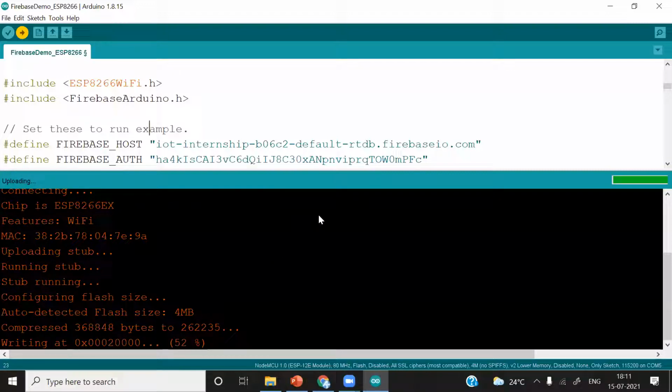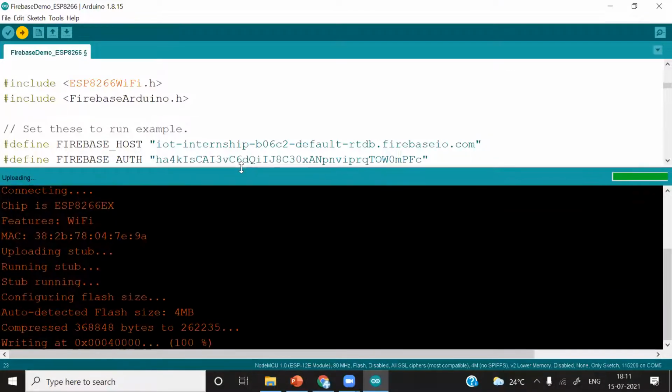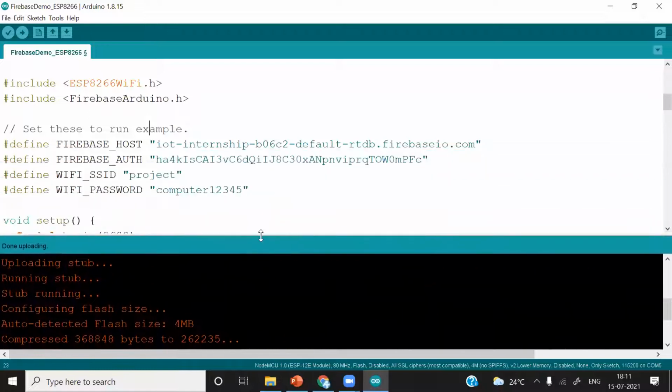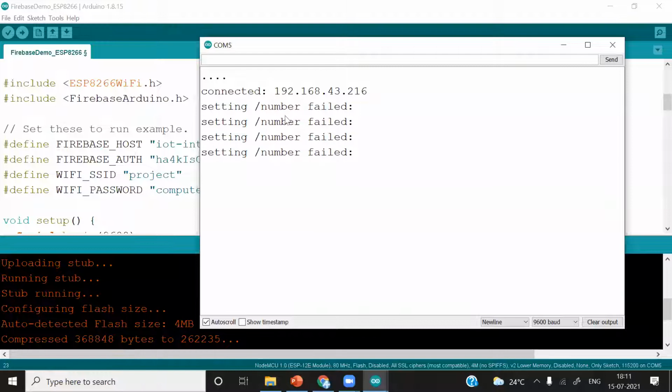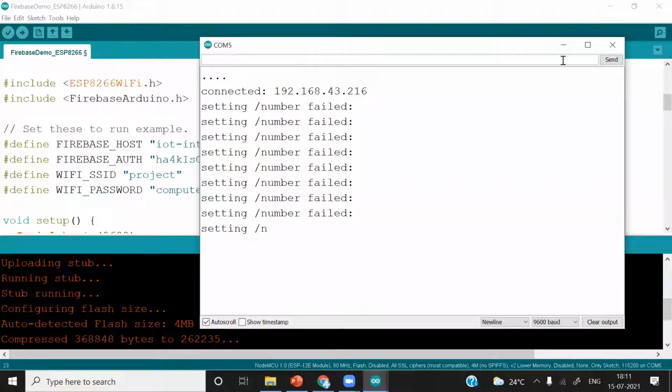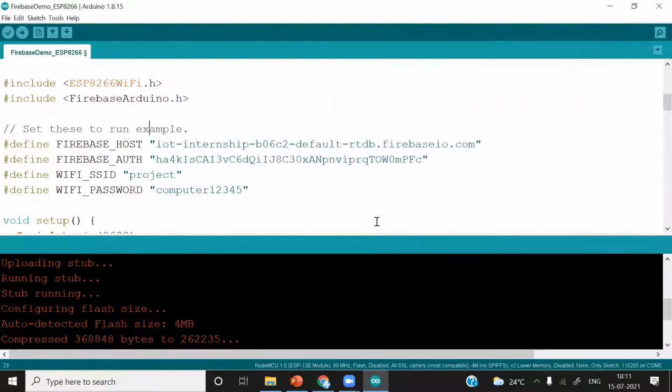I will start my mobile hotspot with the same credentials which I have written here, SSID and hotspot password. Okay, the uploading is done. Now I will open the serial monitor. Okay, it is connected to the Wi-Fi and it is showing setting number failed. It is not able to send the data to the Firebase real-time database. I will talk shortly about the reason.